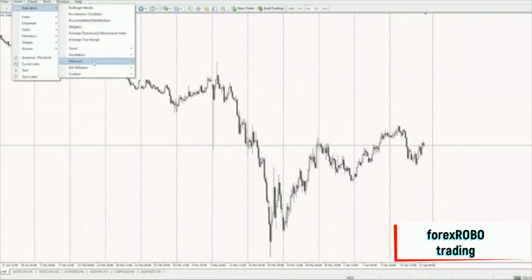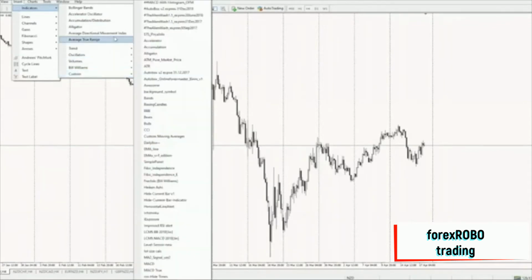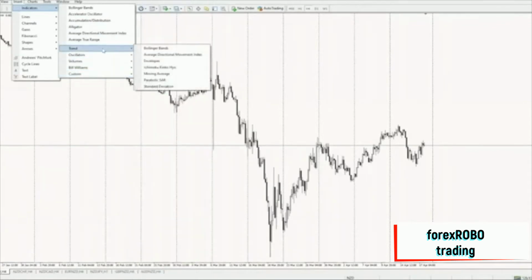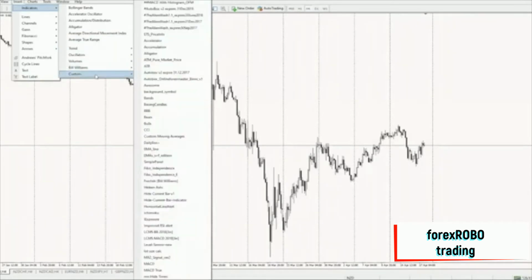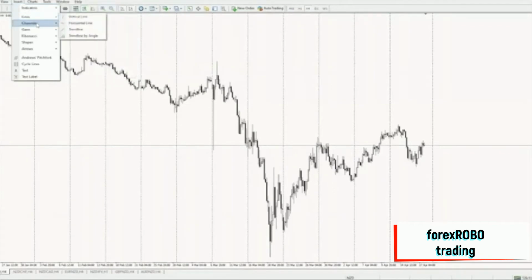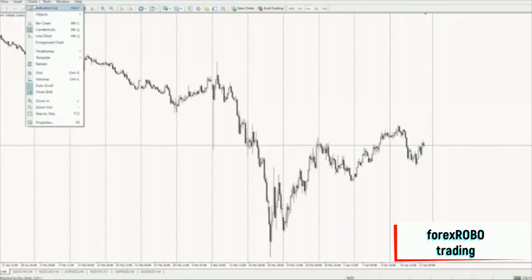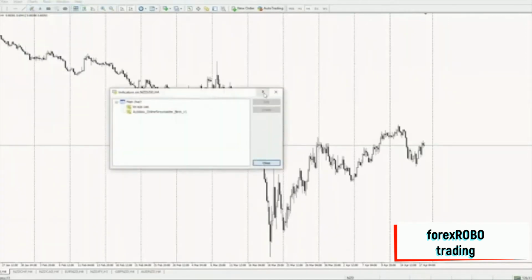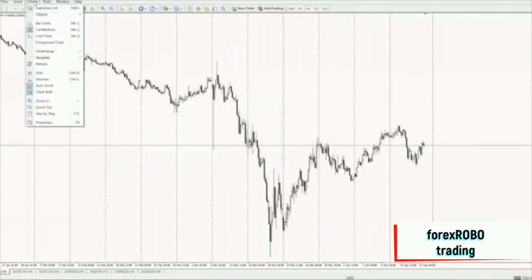You can insert your indicators. Custom indicators are indicators that you download online, from us or anywhere, right? You can install them. I'll probably create a new separate video on how to upload your custom indicators. Okay, then after that, you have all these lines, Fibonacci. There's nothing much to say about this, just basically inserting things into the charts. Okay, charts, you have the indicator list. Okay, it shows you what kind of indicators you're currently using.